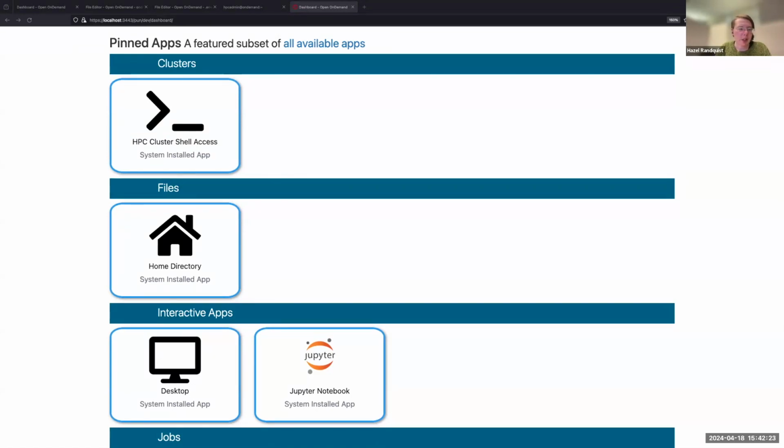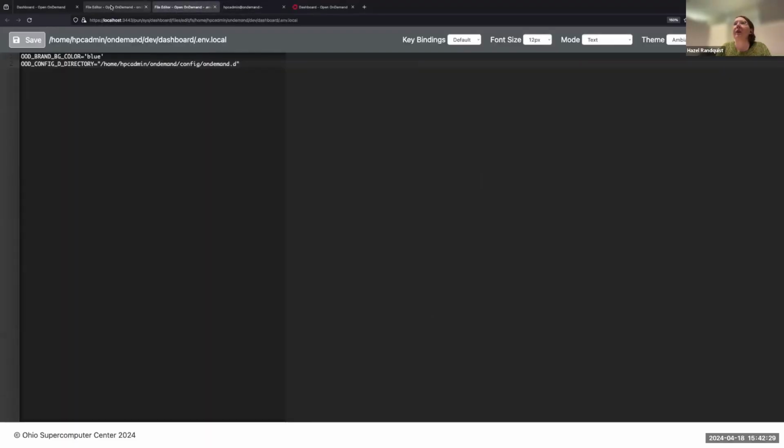Another thing we can do is change the dashboard layout. And this is in the configuration ondemand.yaml file.